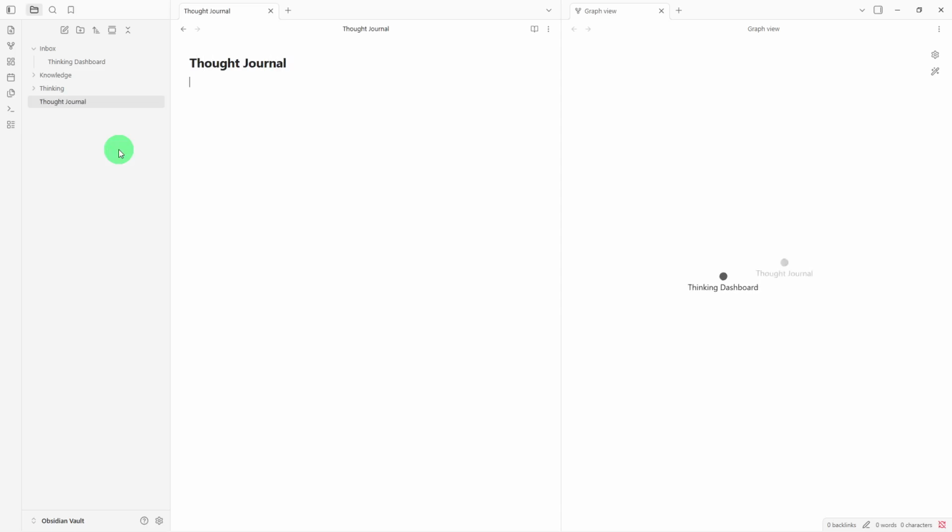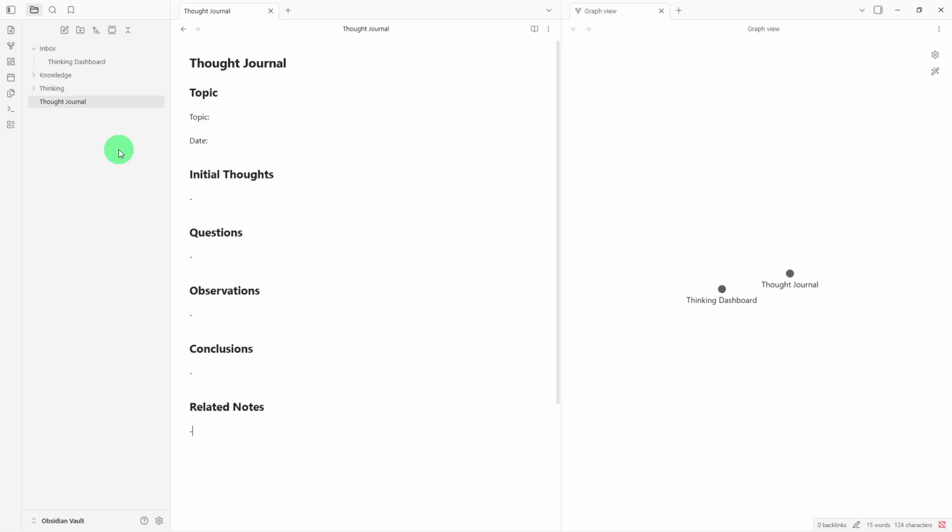The Thinking folder is where the real work happens. That's where you turn fleeting thoughts into developed insights. The Thought Journal note lives here. Think of it as a thinking canvas for one topic. Copy that note anytime you want to unpack an idea. It starts with a simple structure, a topic line and a date, then sections for initial thoughts, questions, observations, conclusions, and related notes. I've moved away from filling every section in order.